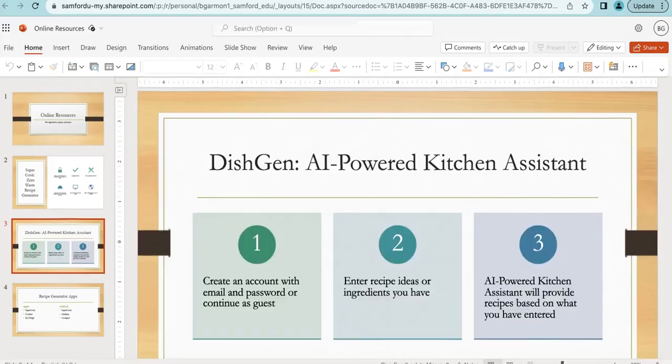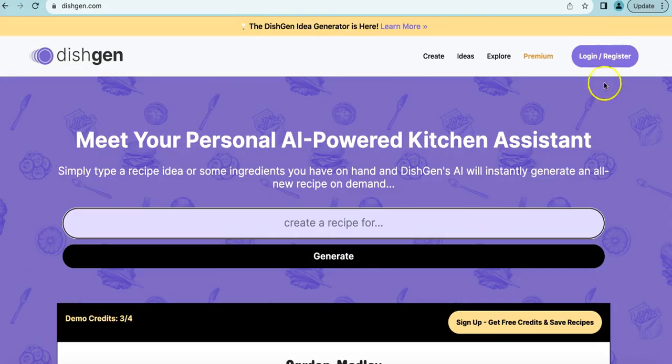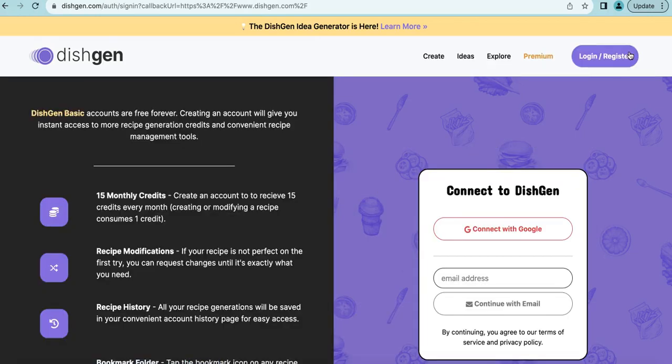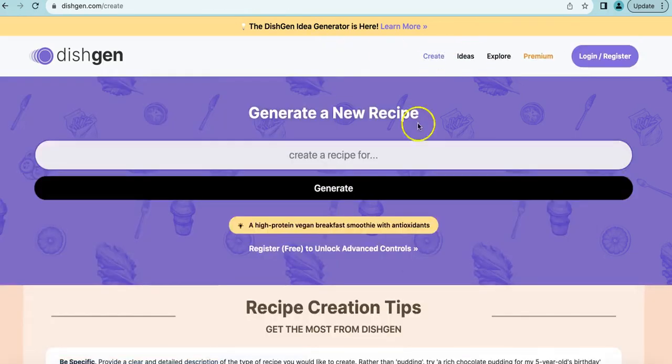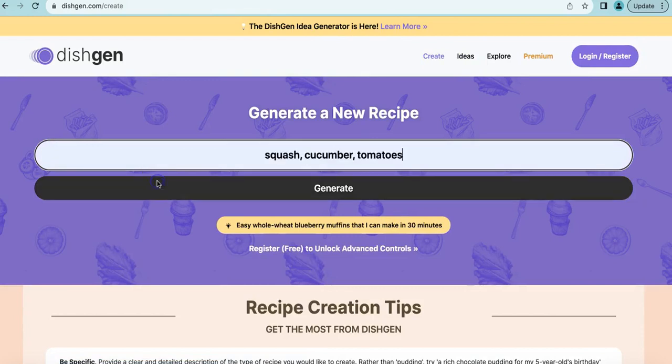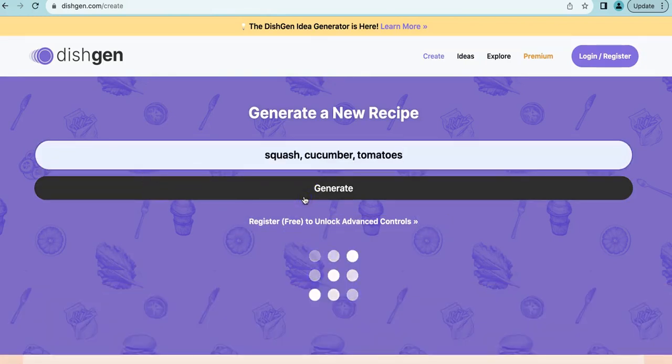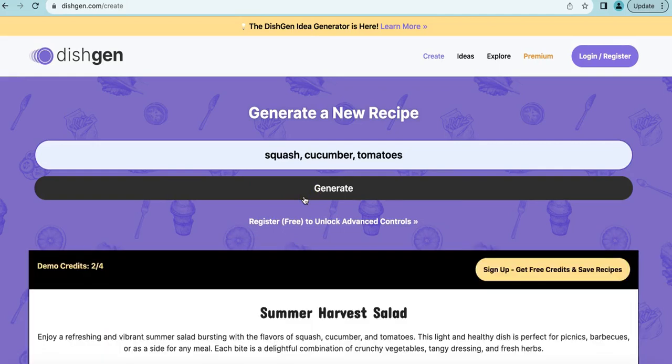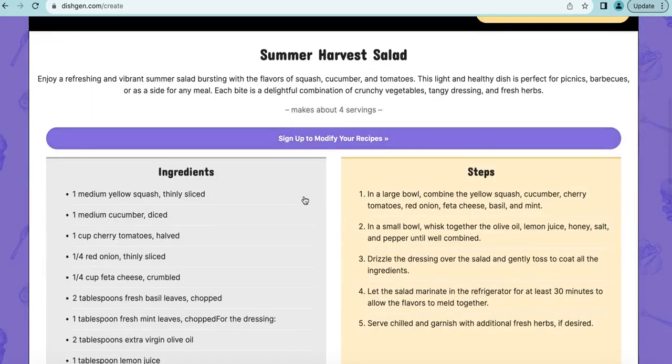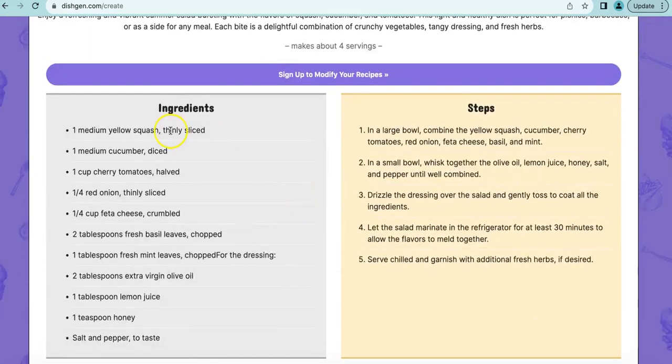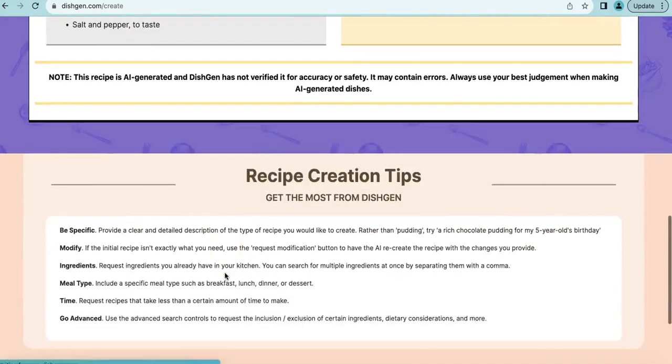So now we're going to go back and look at DishGen. So this is what it looks like. Again, you can log in up here in the corner, but you do not have to. It'll just pull up this search bar right here, and you can type in whatever you want. So earlier I typed in squash, cucumber, tomatoes to see what comes up. These are our 3 ingredients we've been looking at in these videos. And it's going to take a second to generate a recipe for us. And it brought up summer harvest salad. So we see here it uses yellow squash, cucumber, and tomatoes.